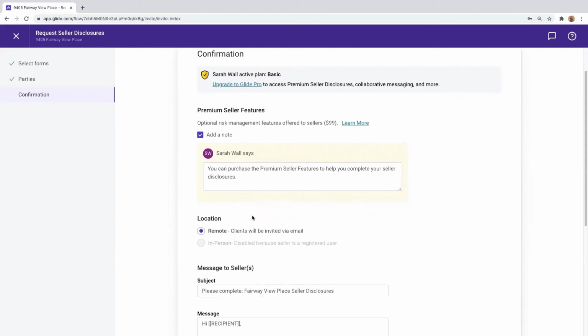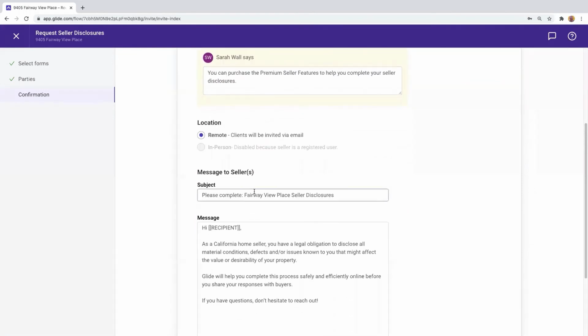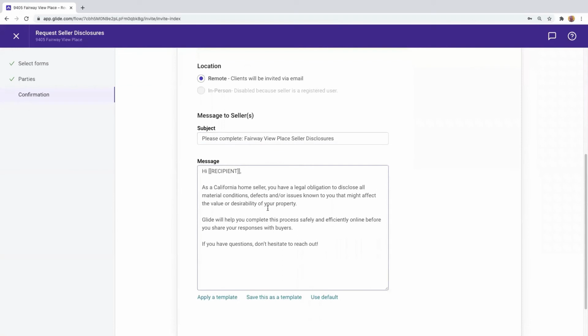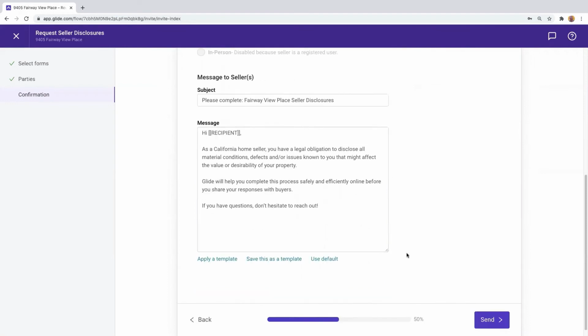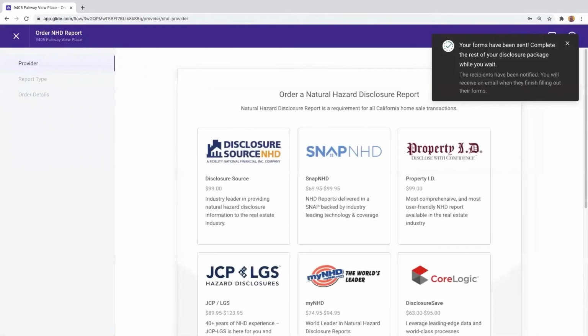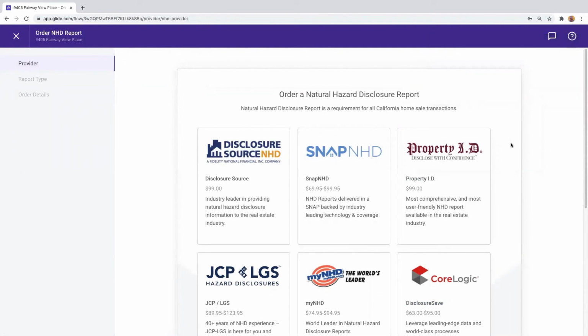If you scroll down, you can adjust the information for the subject or the message of that email. If this is a long email that you add a paragraph to, you can always save it as a template and then apply that template at a later time, or at any time you can use this default that you see here. I'll scroll down, click Send, and it's going to send off that request to fill out those disclosure forms.